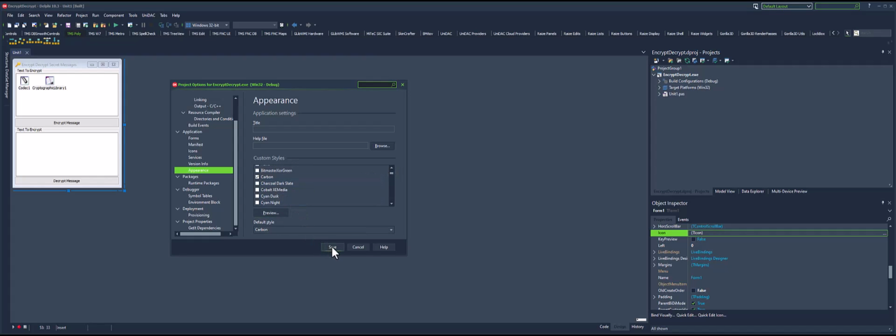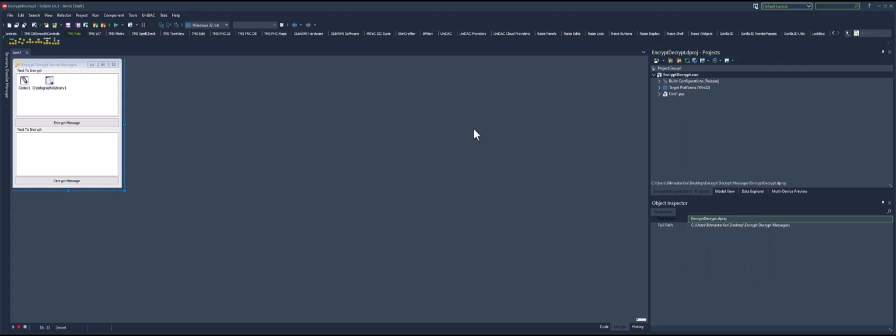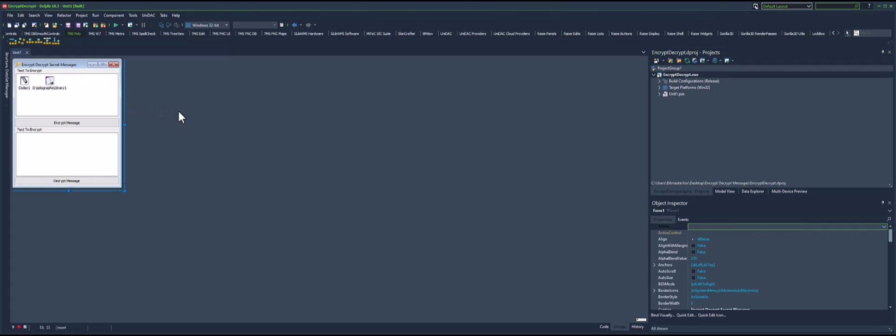So here's carbon. We're going to save that, and then I'm going to release this to the Win32 operating system, and we're going to build that. Now, if we wanted to as well, we could go and change the executable icon. In fact, I'm going to do that now.